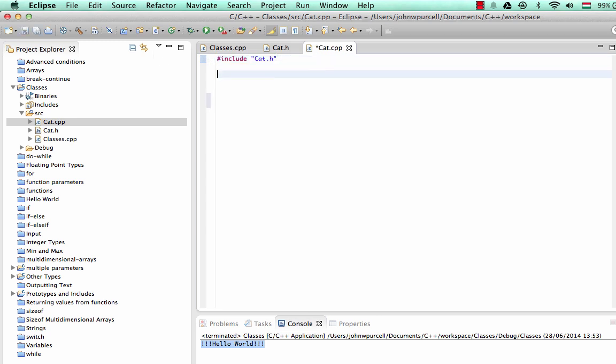In the .cpp source file, I'm going to start by defining a function here. Let's call it meow. So I'm going to say, or speak, let's say speak, void speak, empty round brackets there. It accepts no parameters, and I'm just going to put the curly brackets in, and I'm going to put cout and meow, which is the noise a cat makes in English.